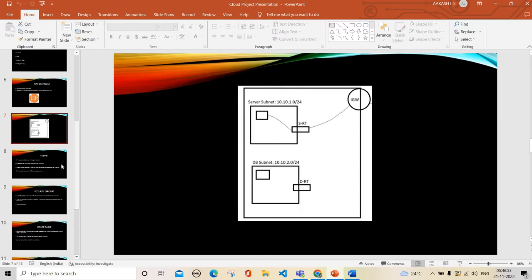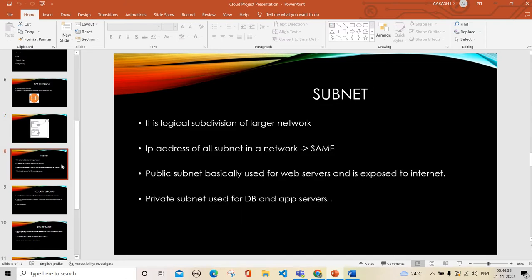Moving on to subnet, it is a logical subdivision of a larger network. We must have already heard about this in our computer networks topics. The IP addresses of all subnets in a particular network have the same prefix. There are two types of subnets: public subnet and private subnet. A public subnet is used for web servers and is exposed to the internet, whereas a private subnet is used for database and app servers.